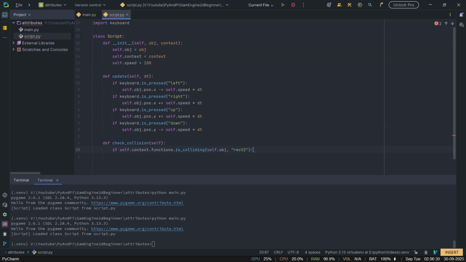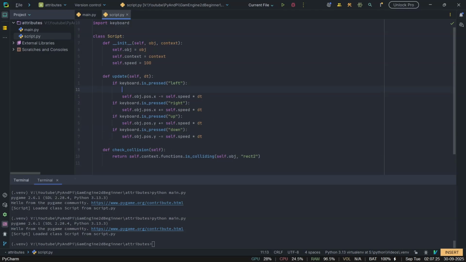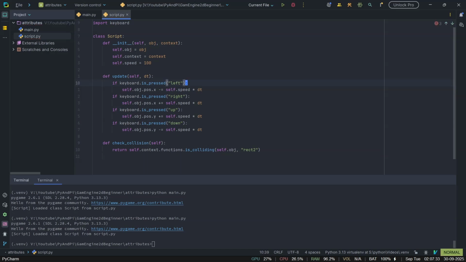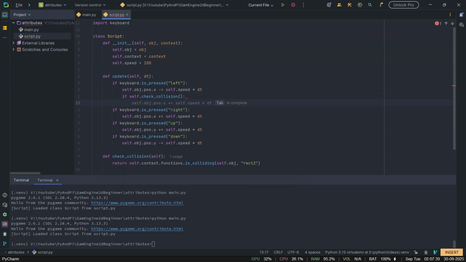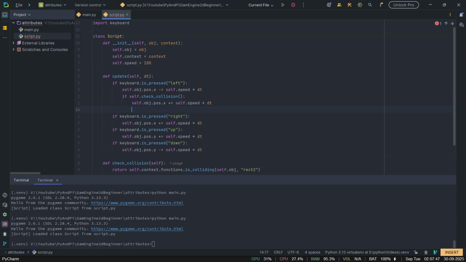And then actually, we don't even need this if statement. We can just return this. And then in the update function, after setting the position, we can say if self.check_collision. So if we are colliding, then we'll say self.object.position.x plus equals self.dt. So if we are colliding, then we'll just go back to when we weren't colliding.